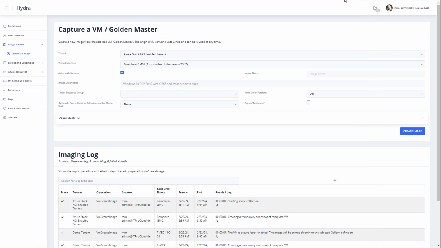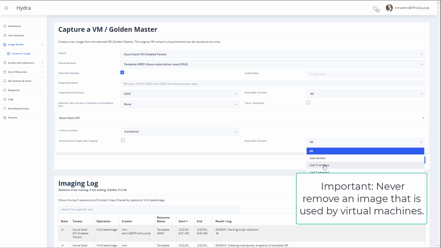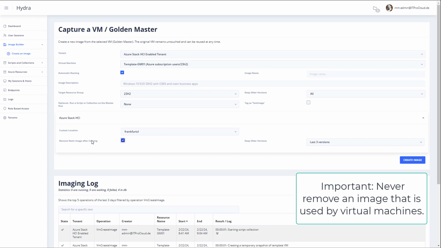So while the virtual machine is shutting down, I go back to the Hydra portal, image builder, create an image. I select the virtual machine and I then select the resource group to store the Azure image. And then if you have a custom location, and Hydra can see the custom location, we will also see Azure Stack HCI, and we can open it and select one of the custom locations as a target. And we can also say, keep the last 3 versions, delete the native Azure image, which will be created in this resource group after that is finished.